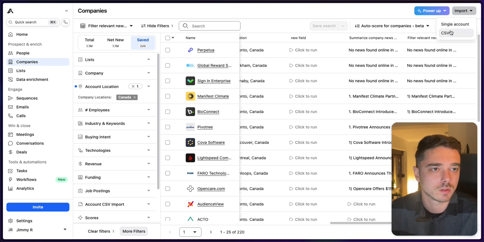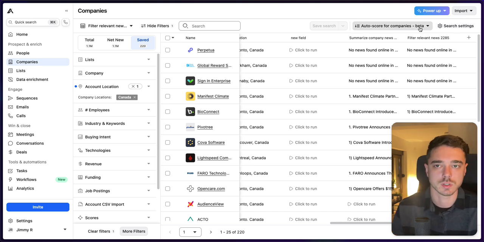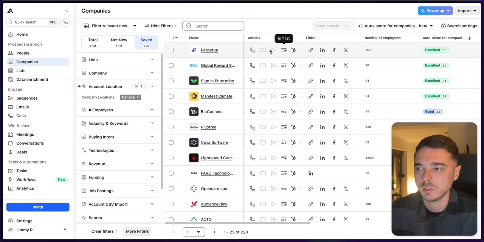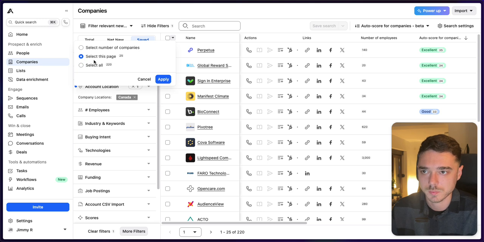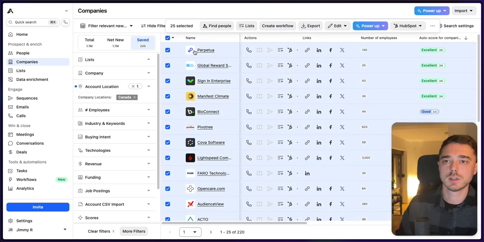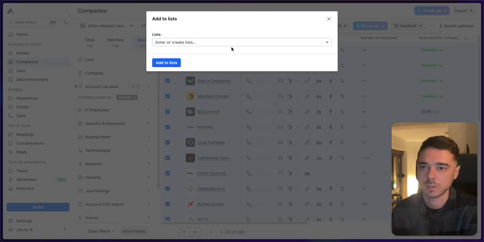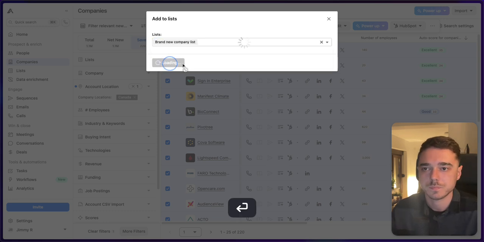Obviously, you can import CSVs here or single accounts. You have the same things going on with the search settings, with the sorting. So I'm not going to go too much into that, but the last thing we need to cover is the lists. So let's say I want to save on this page the 25 results that I see. So I can just click apply, select them, and then add them to a new list. And I will just call this brand new company list. So now the list is being created.